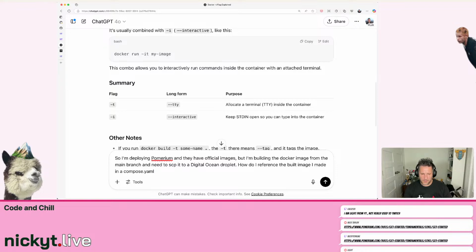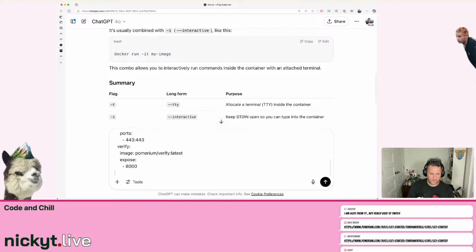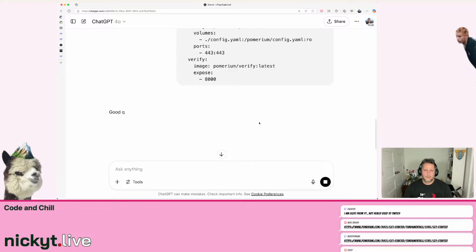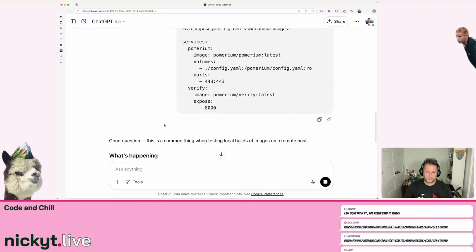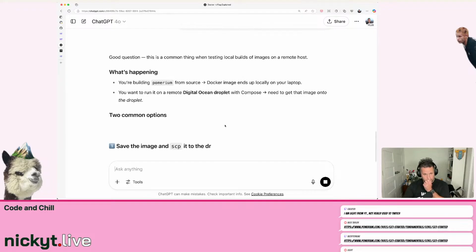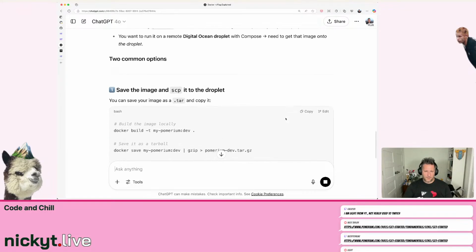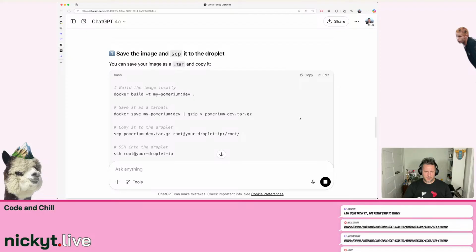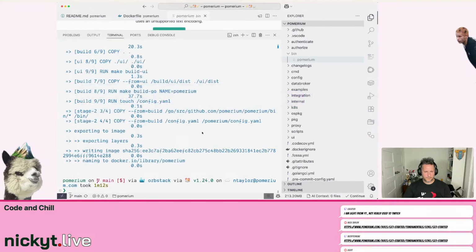How do I reference the built image I made in a compose.yaml, e.g. here's with official images. This is me just learning Docker better. Yeah, so I'm gonna SCP it. Okay, Docker build. Oh, you know what? I'm gonna call it MCP. So let's do this. Gonna rebuild it, and we'll just call it.